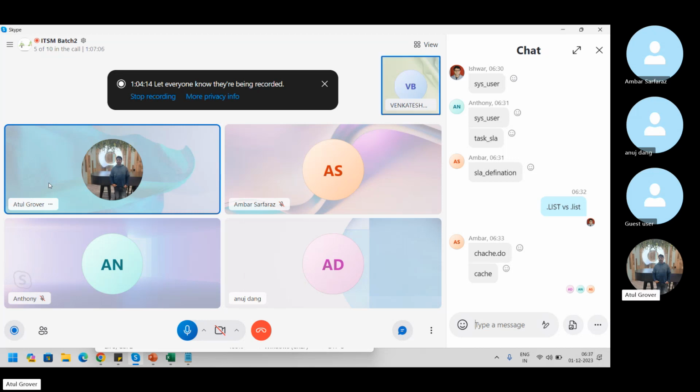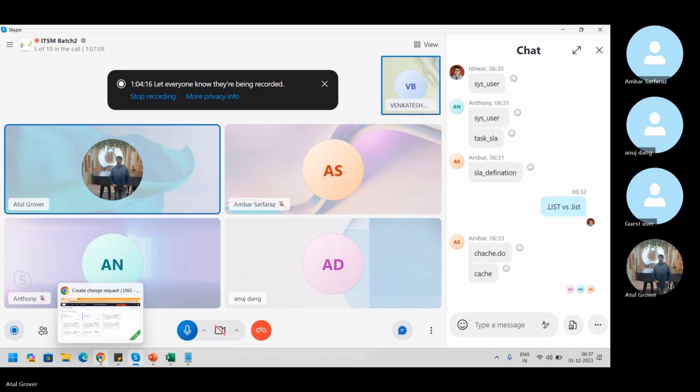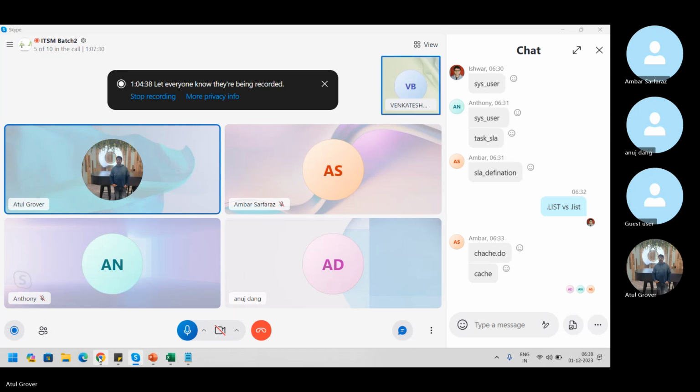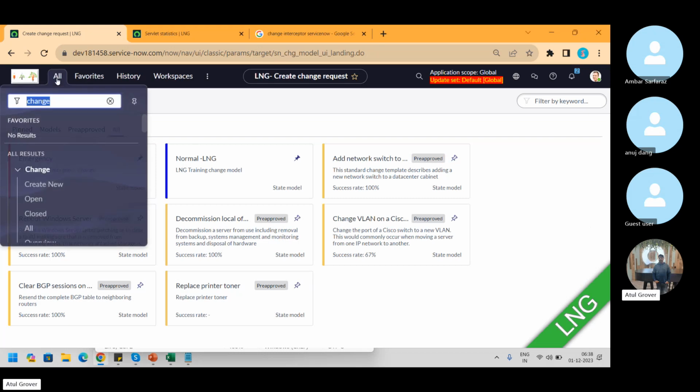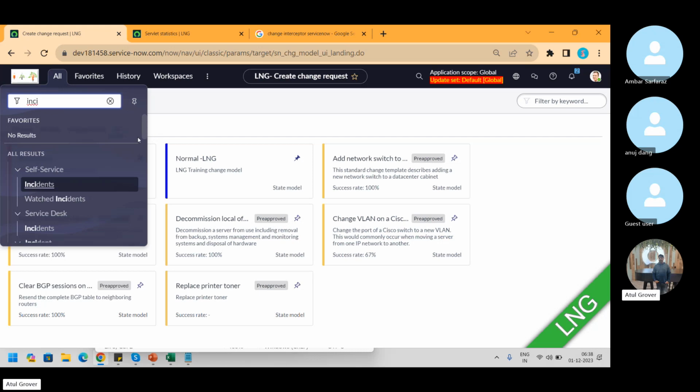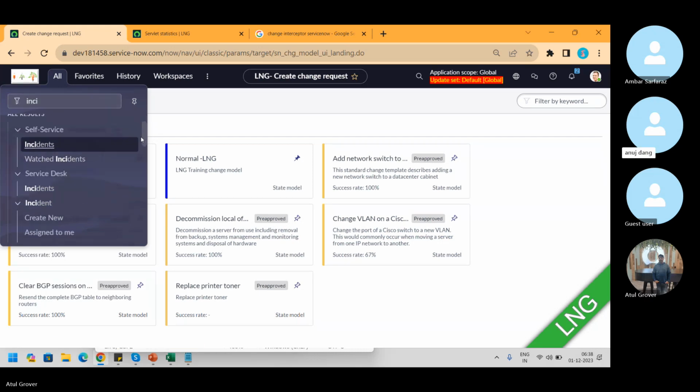Atul, could you rephrase the question once? Are you asking about the incident form? Yes, there are fields on the incident table that build a link between an incident and a change. Like in additional comment? Okay, it will be in the additional section. What is that? Create change, when we do.